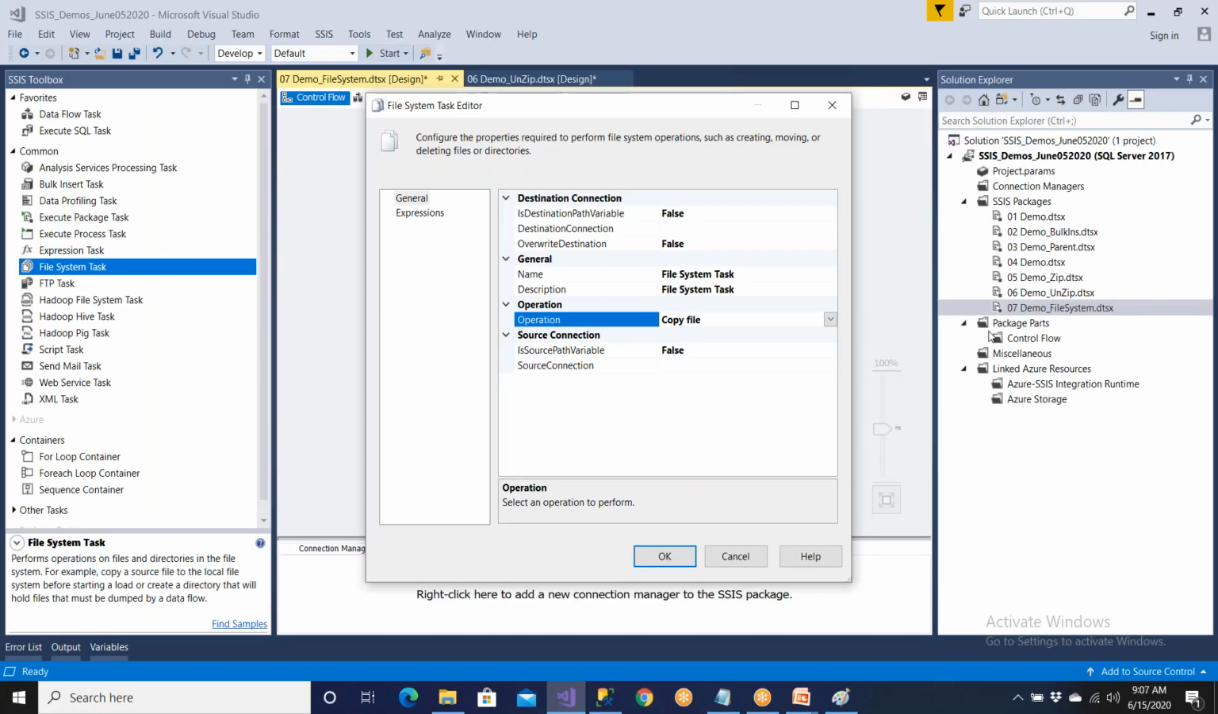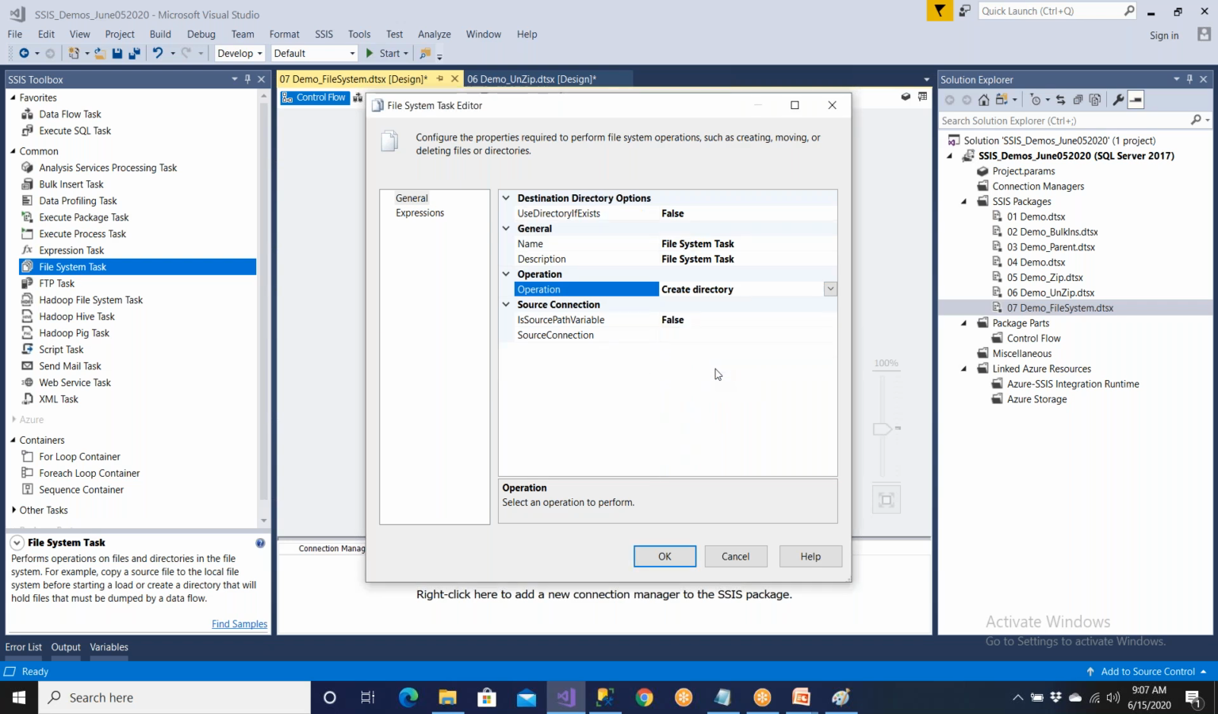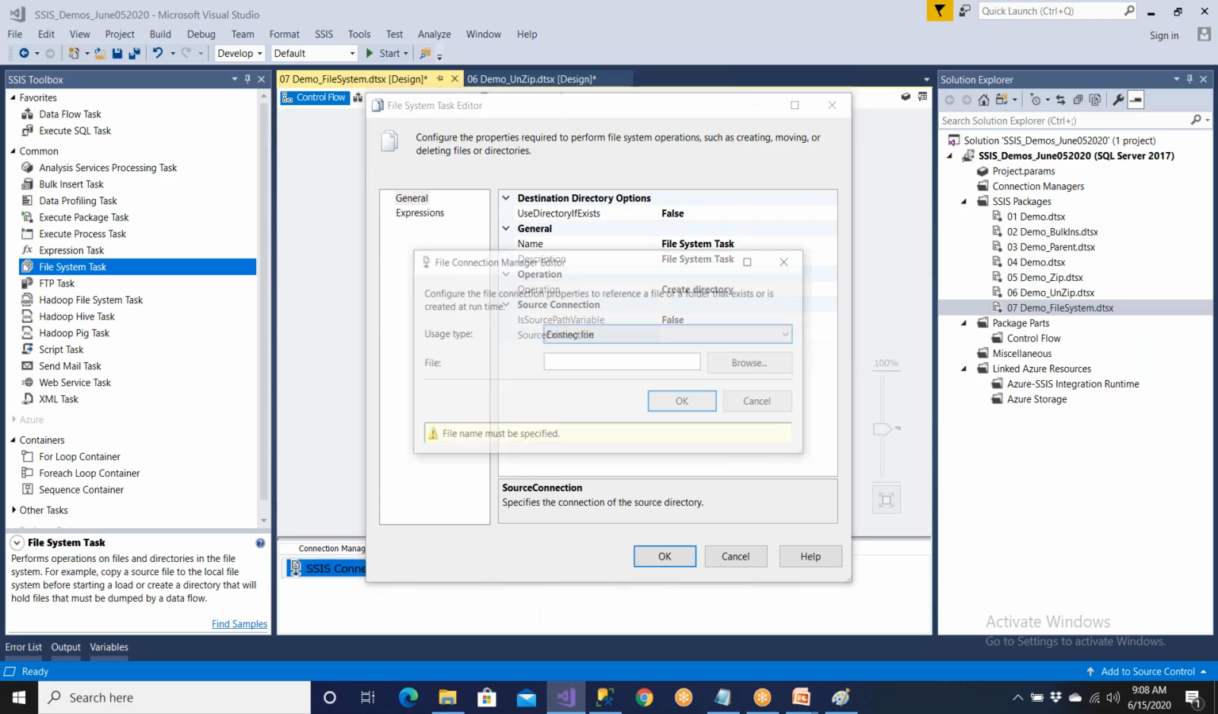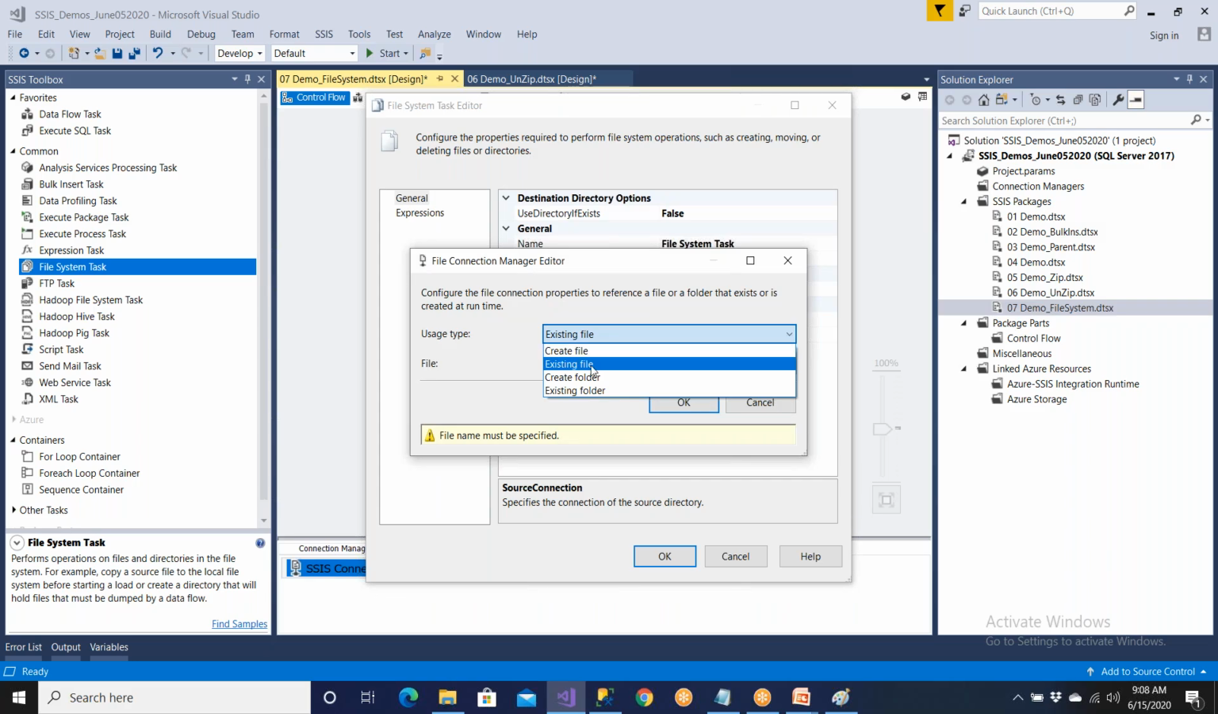Clear? What is the operation I would like to do? Create a directory, create a folder. Where I want to create a folder, I go to new connection, and every time it has to create a folder. Okay, in the D drive it has to create a folder, and you need to give the name of the folder as well. So, create a folder. I want to give the name of the folder as, let us say, Microsoft.